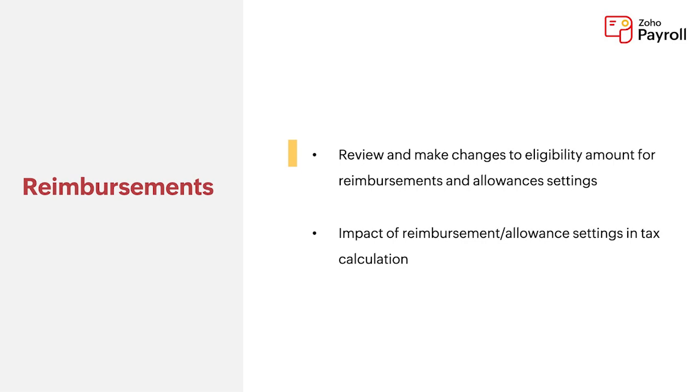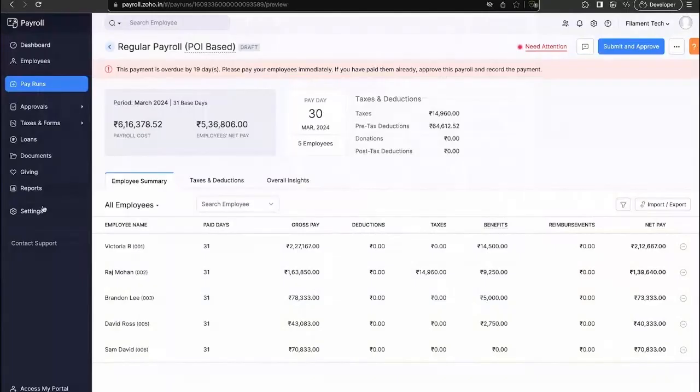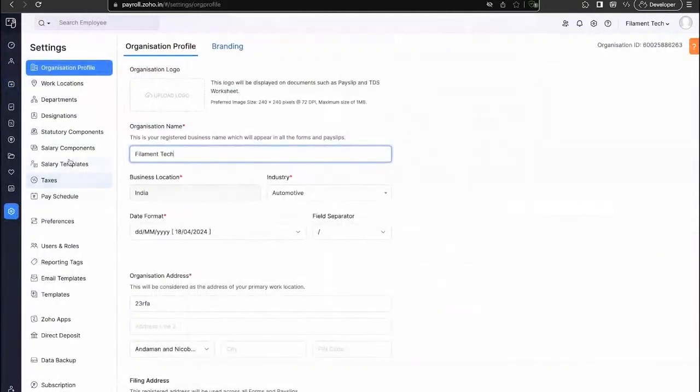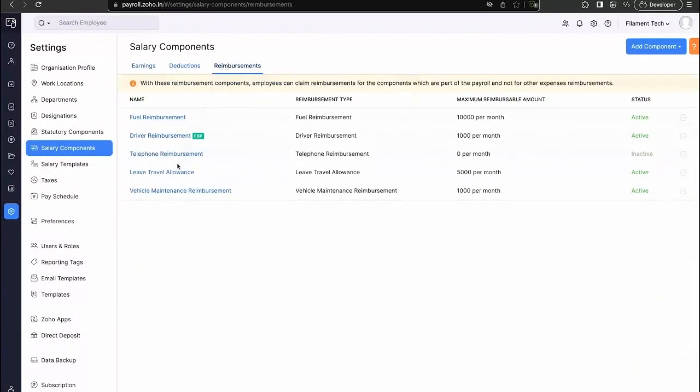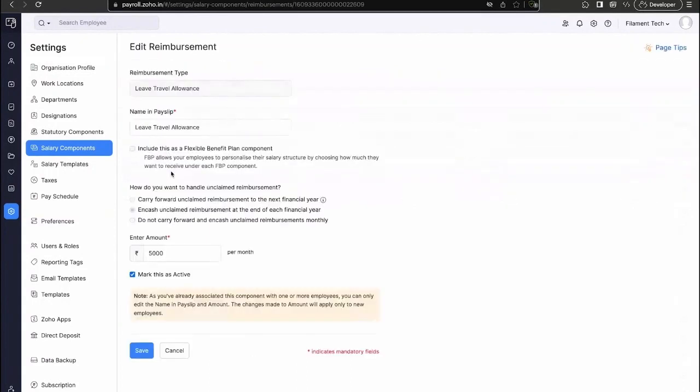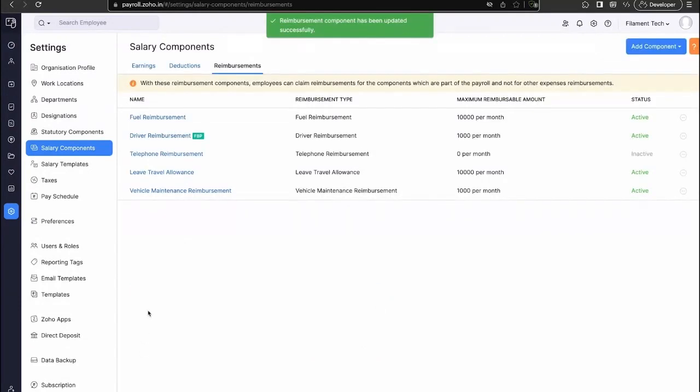Moving on, let's say your organization already has reimbursement components, and as you're stepping into a new fiscal year, you are looking towards changing the eligible amounts. Let's see how this can be accomplished both at an org level and at an employee level. Quickly going over to Zoho Payroll, going into the settings option again, salary components, reimbursements, and select the leave travel allowance component here. Now you can see the org level maximum that has been set here is 5,000 rupees. So I'm just increasing it to 10,000 and clicking on save.